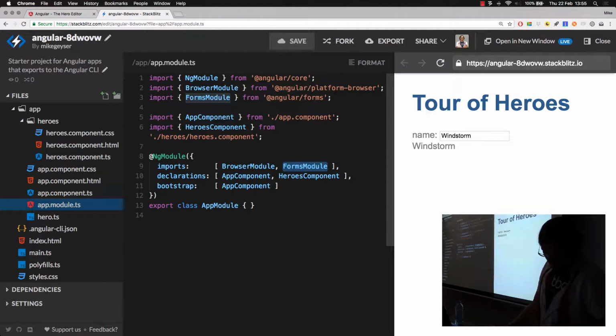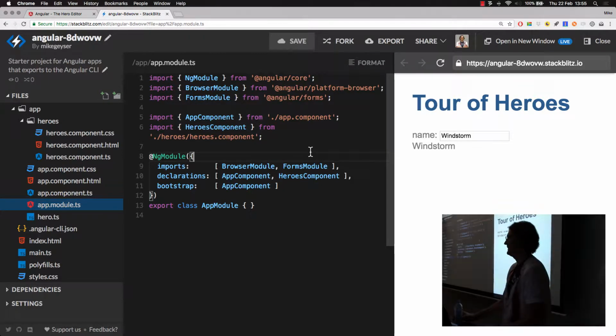I've lost track. Okay, declare heroes component, that's fine. And it also automatically updated the hero component. Okay, so that gives us the super simple how we nest a component inside another component and work with an object. So that's technically the hero editor done. I promise it gets harder from here on out.